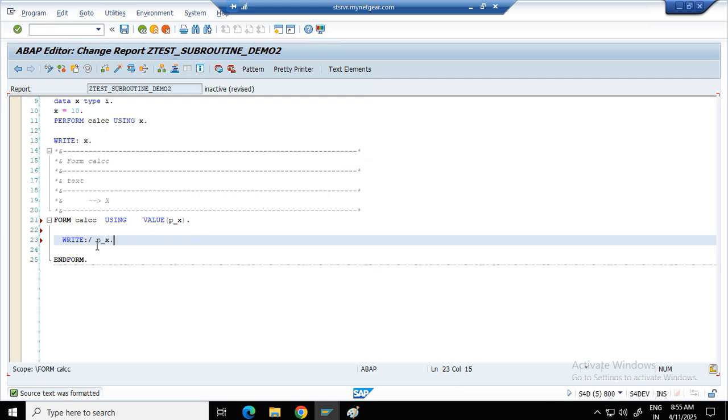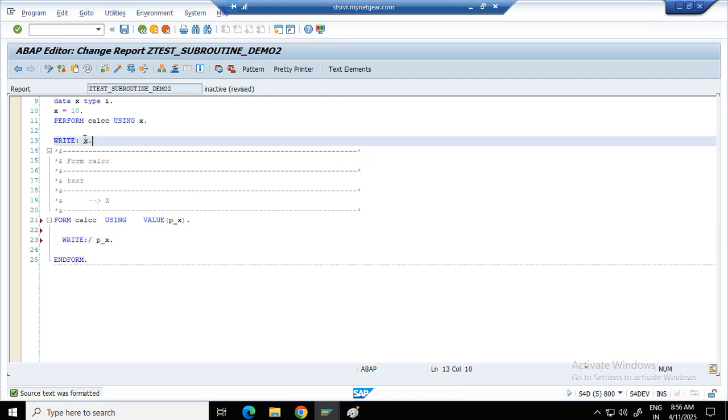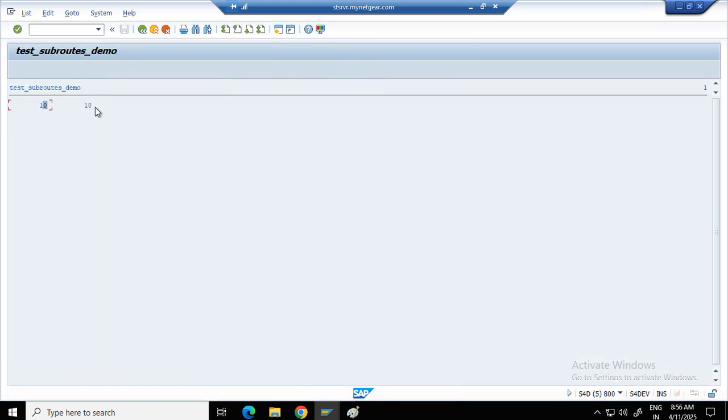Now write underscore p underscore x here. Here the 10 has to print. After this again x is getting printed. Now what should be my output, guys? 10 comma 10. Now you will get 10 comma 10. Correct? 10 comma 10 I am getting.